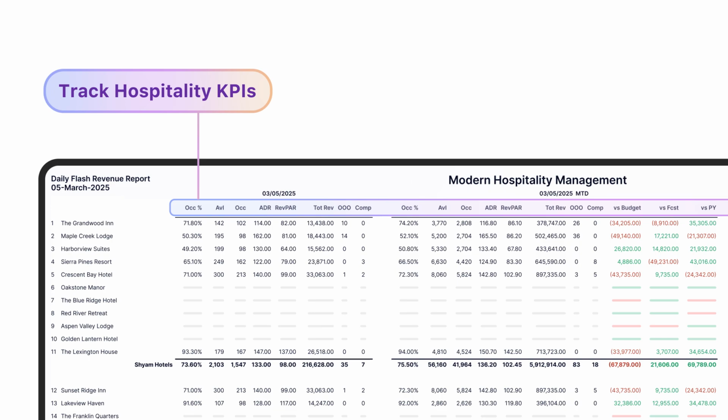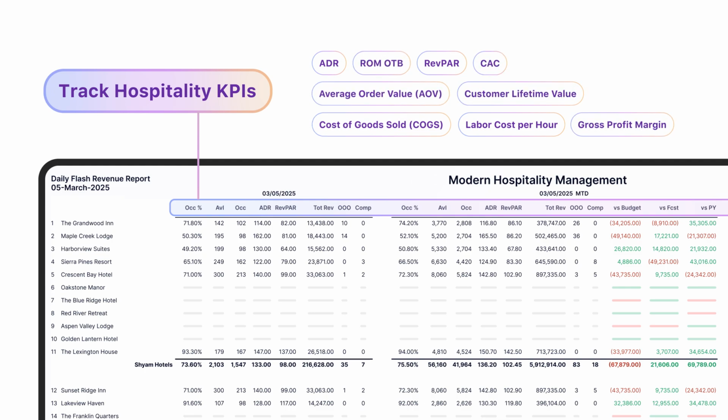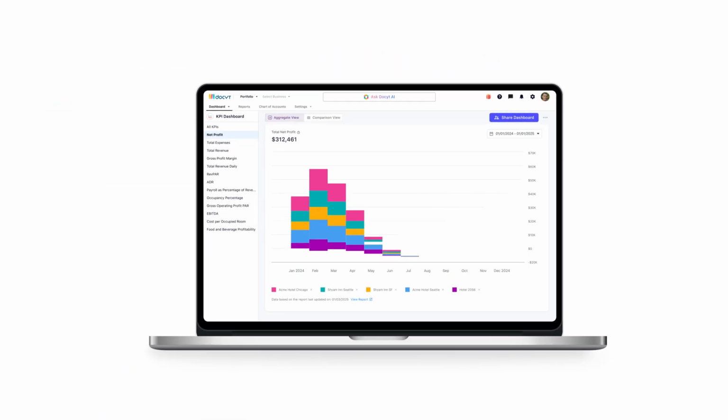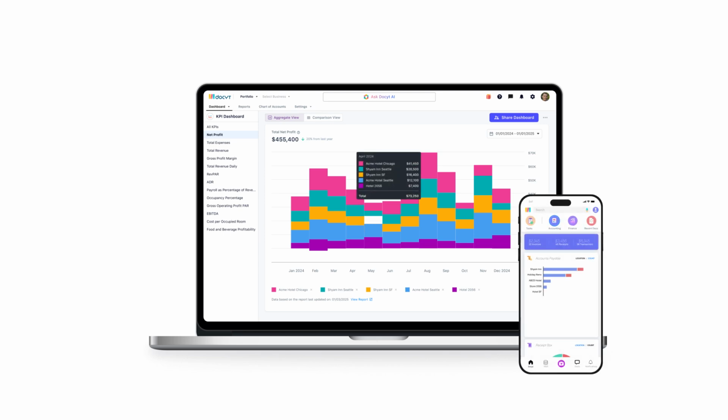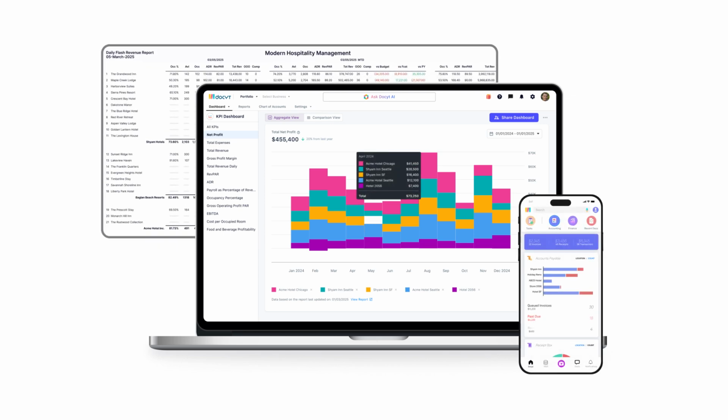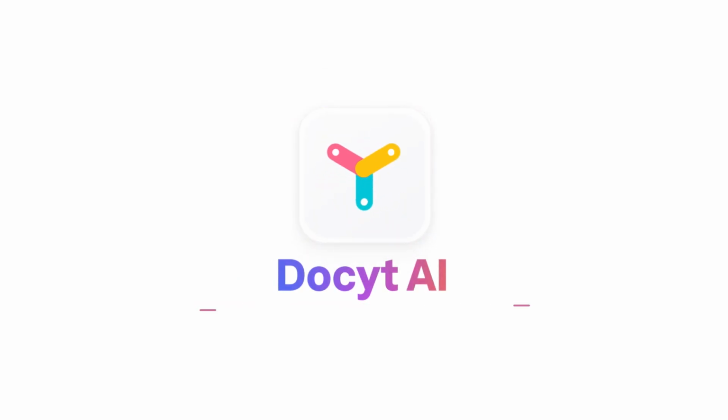For hospitality businesses like hotels, you can track key metrics like RevPAR, ADR, occupancy rate, and other metrics that'll help you plan or adjust pricing and budgets for the business. Getting visibility into your finances is that easy with Docyt. What once took hours of manual work and days of delay, Docyt AI handles daily.